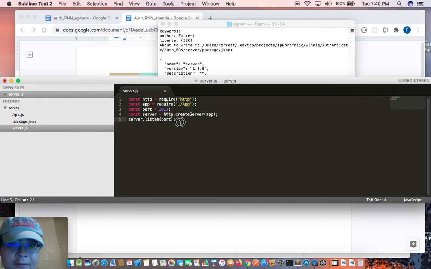At the end we're going to console log to prove that the server is actually running on port. We can say port.